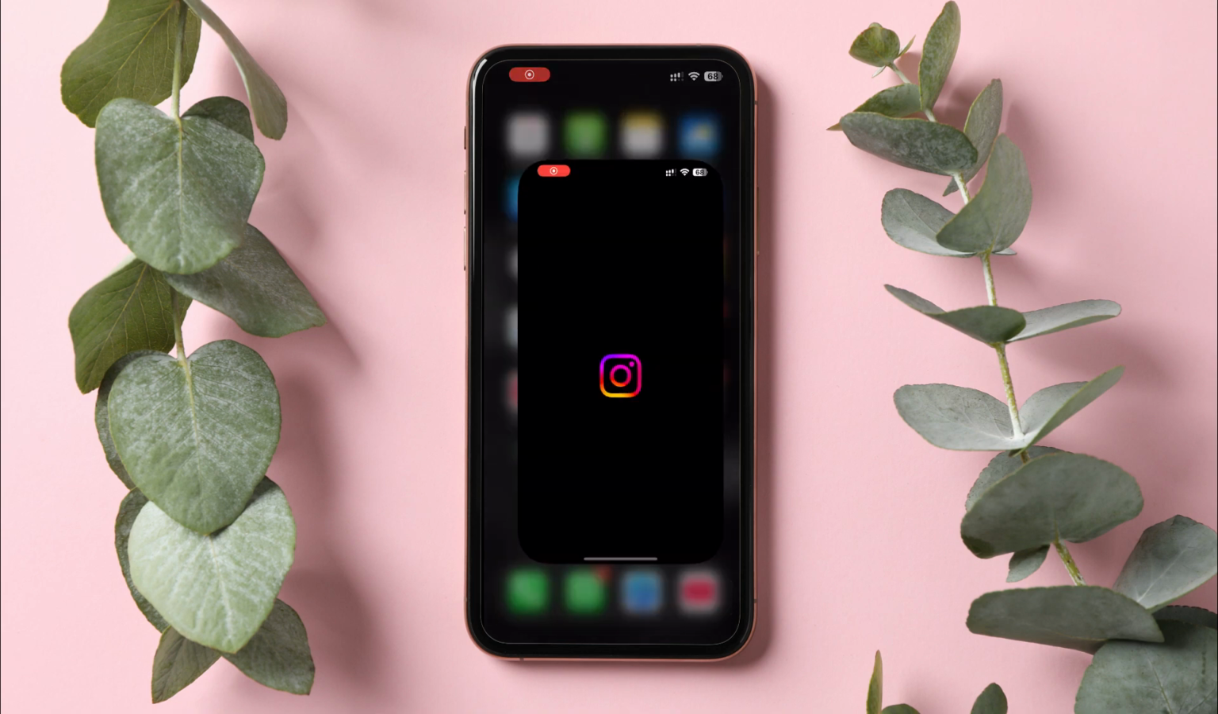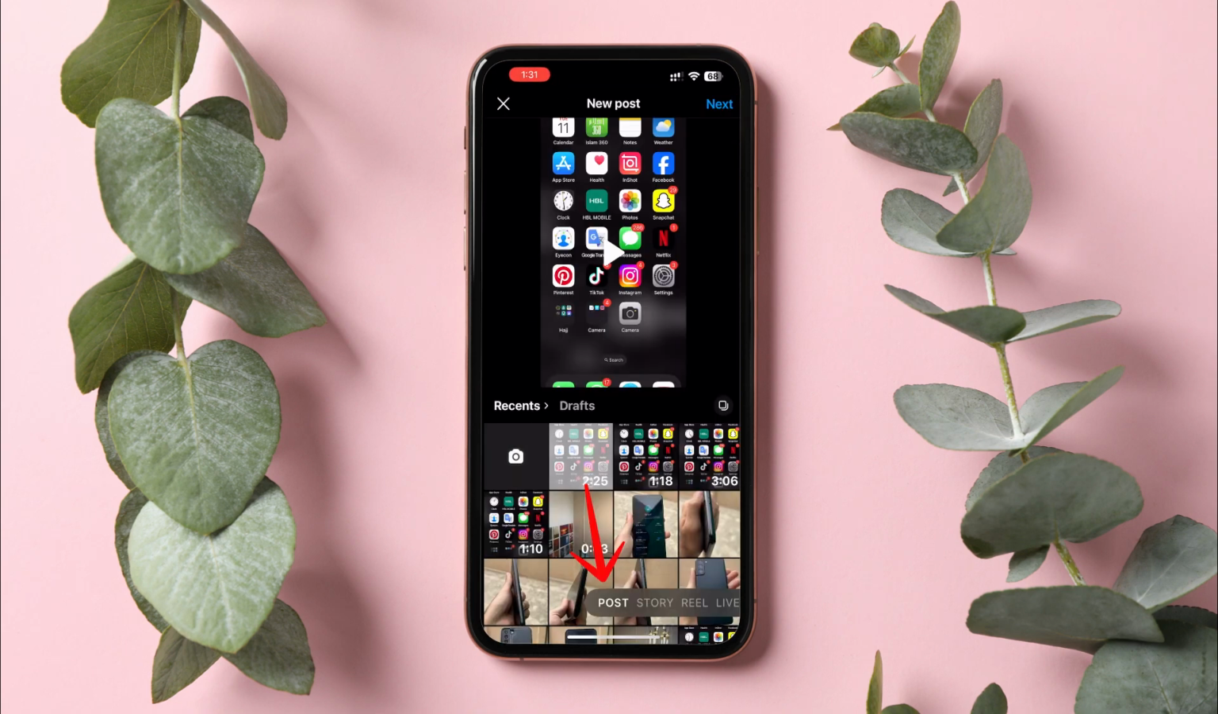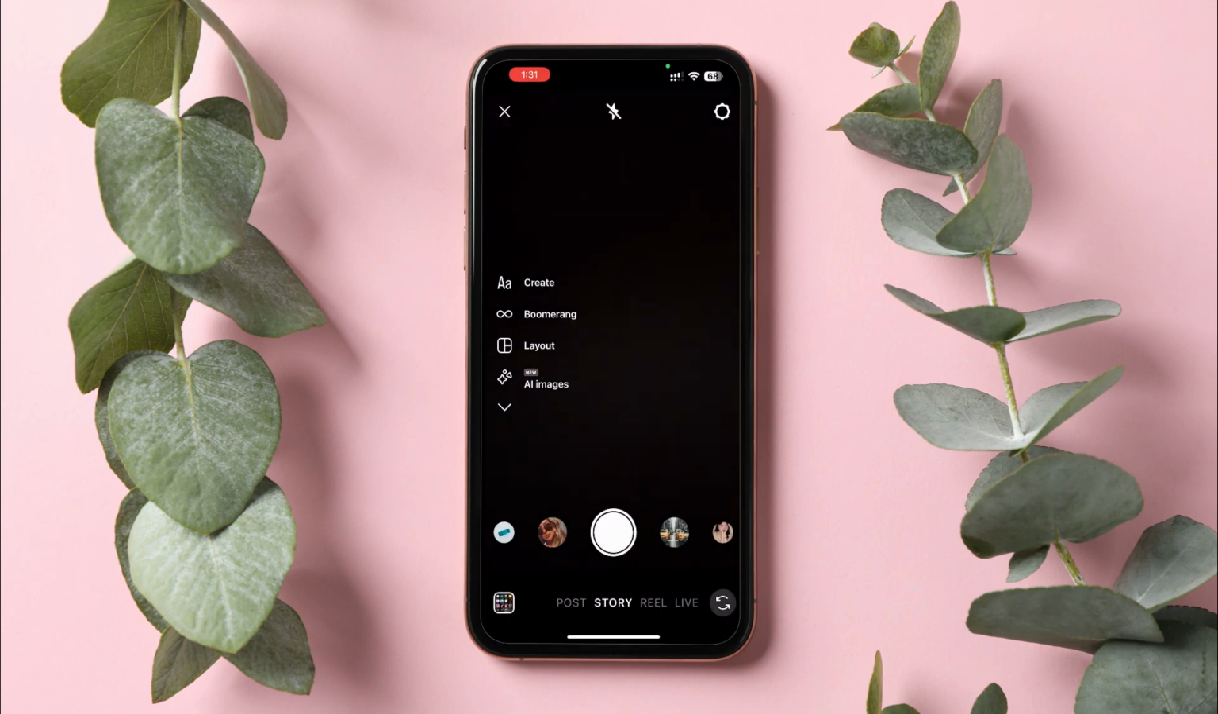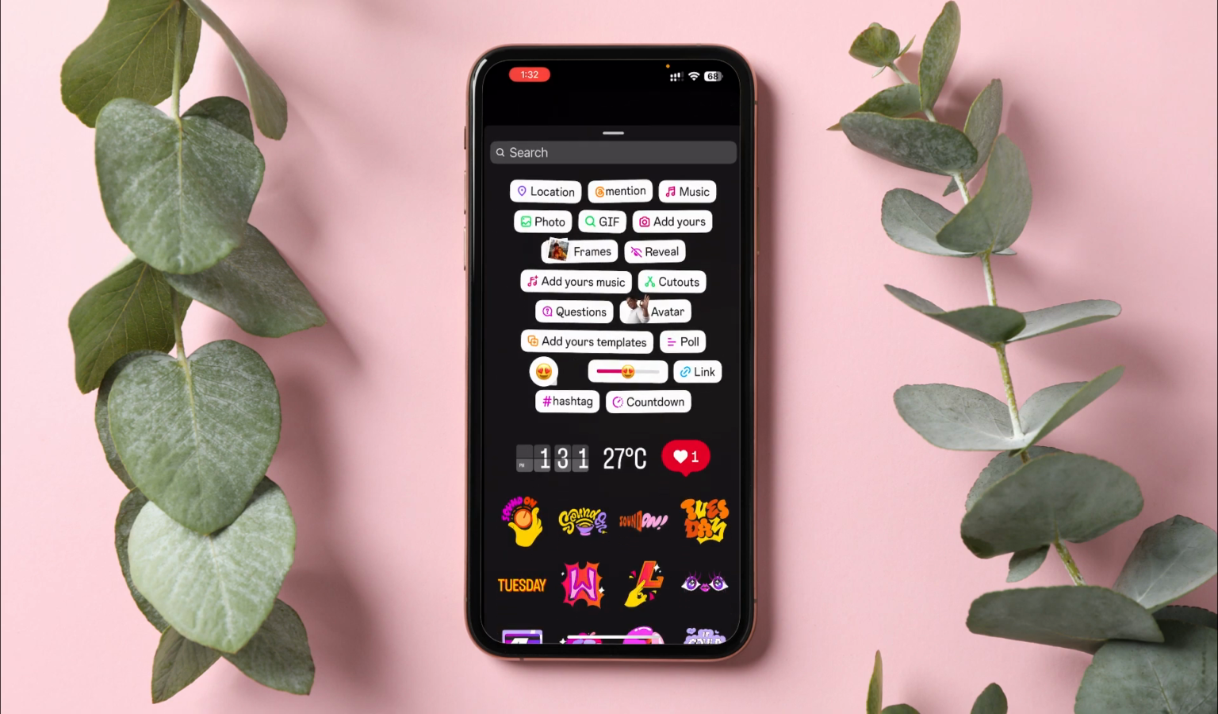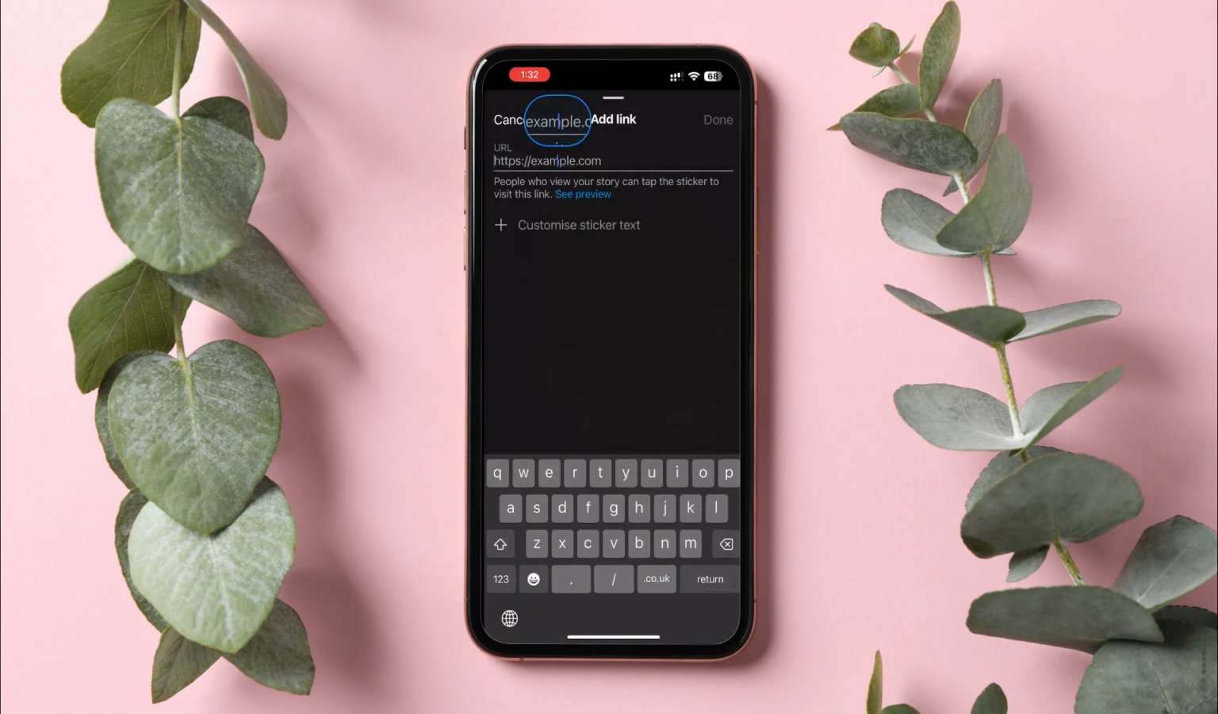Now, open Instagram and tap the plus icon to create a new story. Select a photo or background. Then, tap the sticker icon at the top of the screen. Scroll down and select the link sticker. Paste the NGL link into the URL field and tap Done.